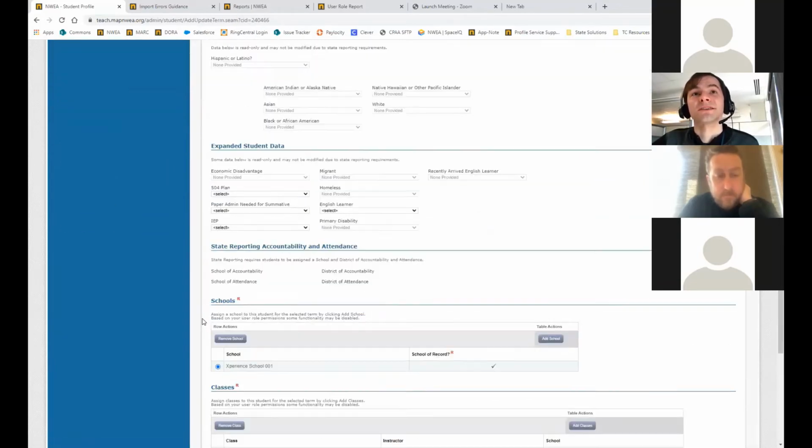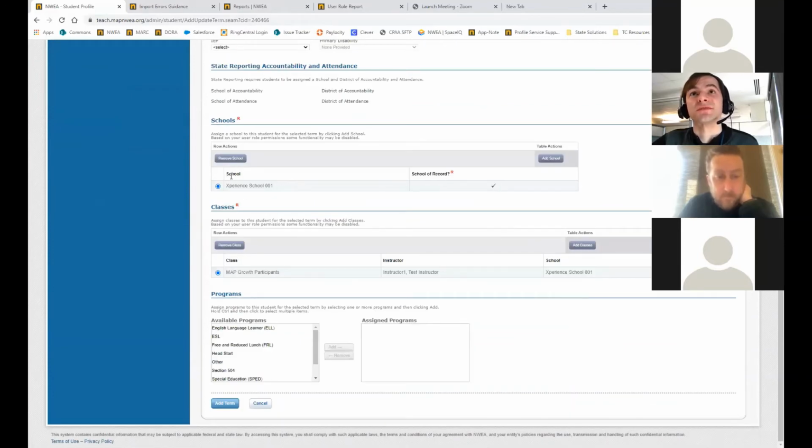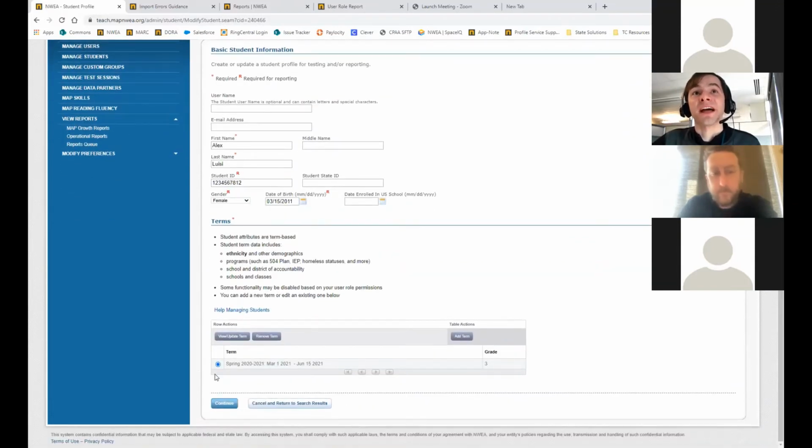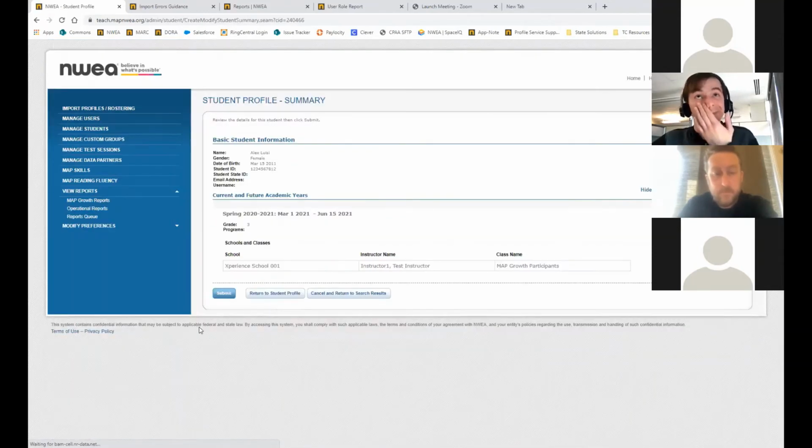All right, you'll be back on this screen with all of the new selections you've made added in. There is an option to assign students to special programs. It's optional, so if you want to track by program, you can do that. Otherwise, you click Add Term, and then you'll see here that the term you've added is showing here on the student's main profile screen. Then just continue.